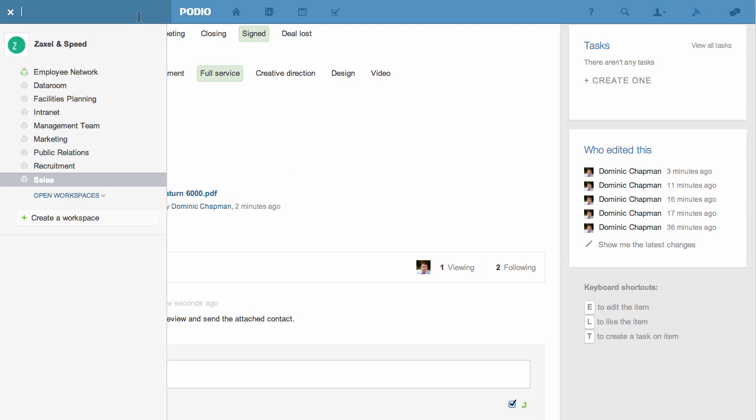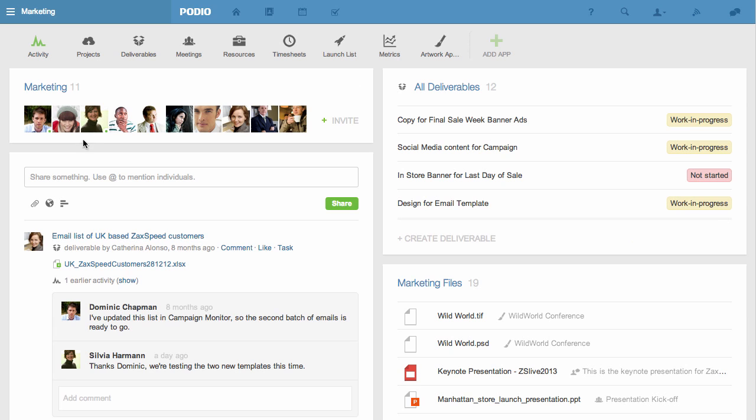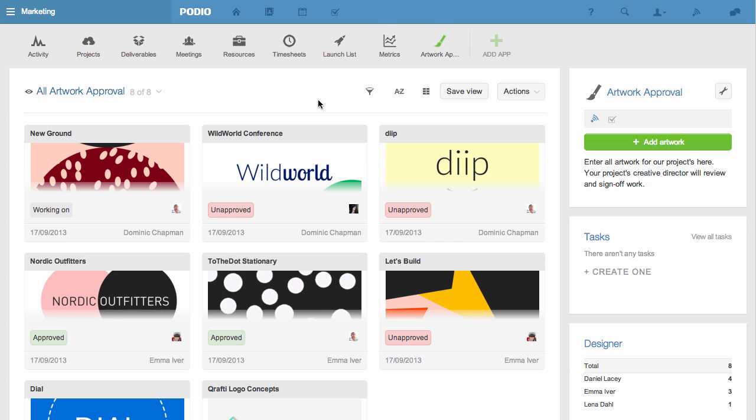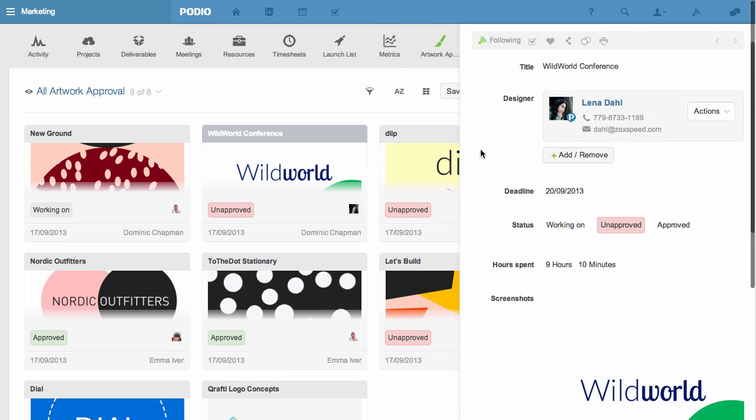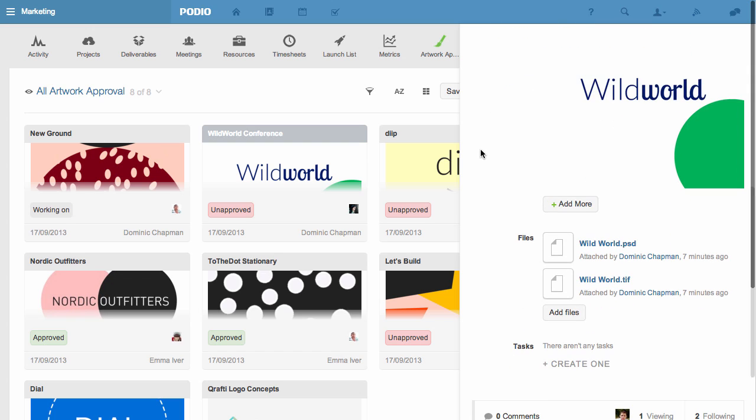The marketing team manage the production of all their artwork with the artwork approvals app they built. They keep all their high-res files in ShareFile and attach them to the work they're doing on Podio, so they can be signed off and easily found and referenced in the future.